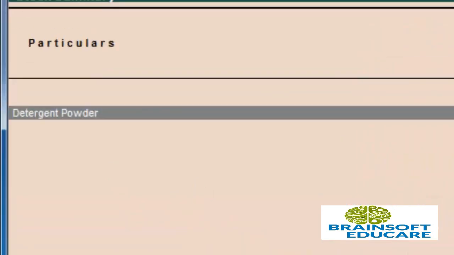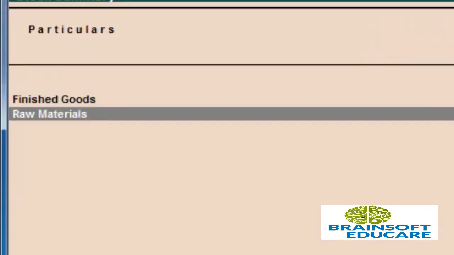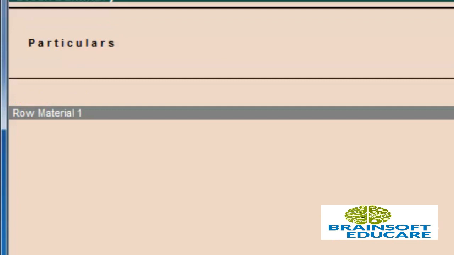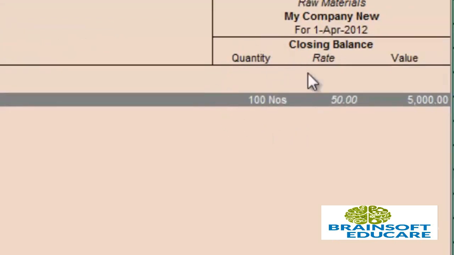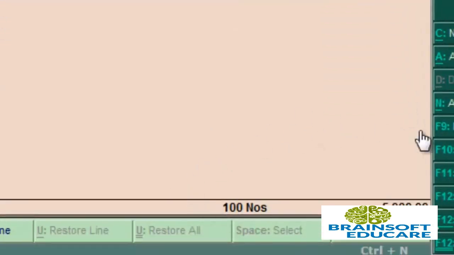Now press the Escape key. Now I want to see the raw materials. I can enter onto that and see 100 quantity available of raw material 1. The rate is 50 rupees per quantity and the total value is 5000. The grand total and total numbers are given at the bottom of the window.